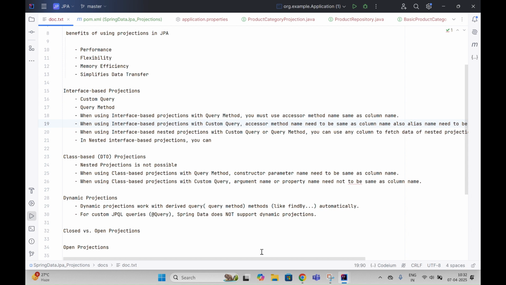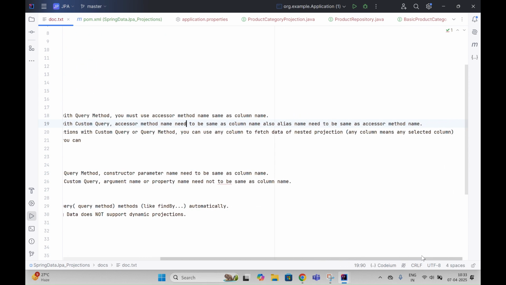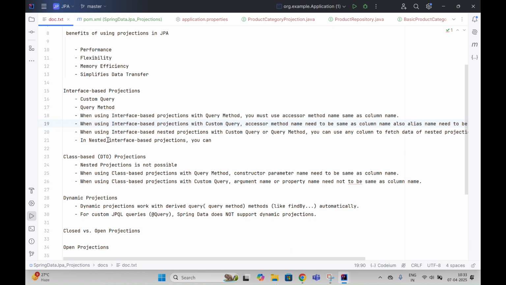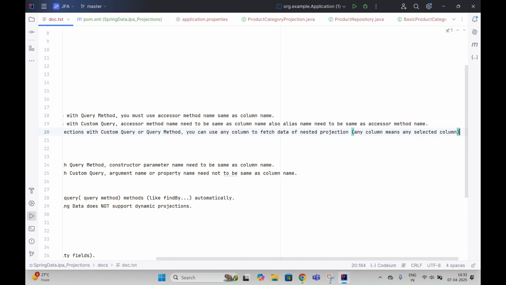Now the next one: when using interface-based nested projection with custom query or query method, you can use any column to fetch data of nested projection. Any column means any selected columns. That we also tested. In nested interface projection, you can. So this is not required. This is all about interface-based projection.